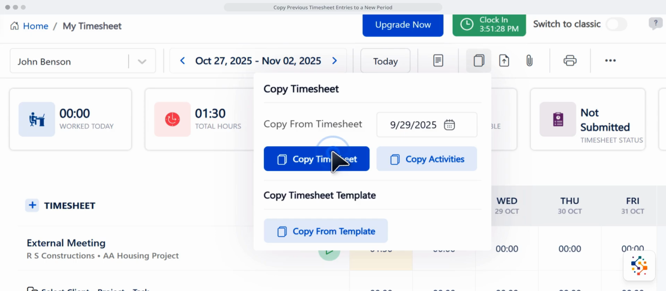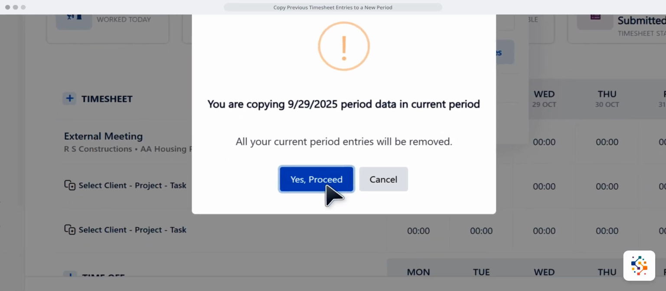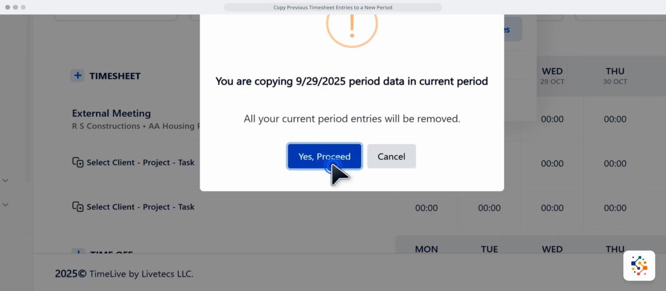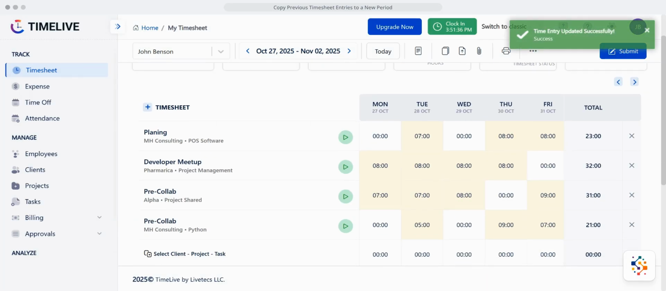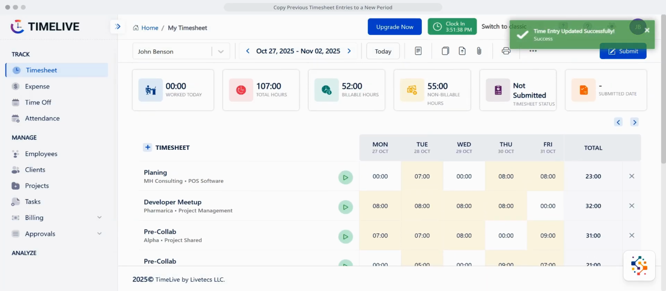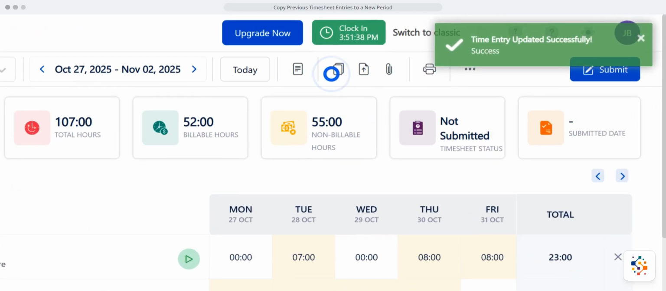Click the Copy Timesheet button to duplicate all entries to the current period. Select Yes, Proceed to confirm and instantly update your timesheet with past data. If you want, you can also copy only the previous activities and record new time logs.